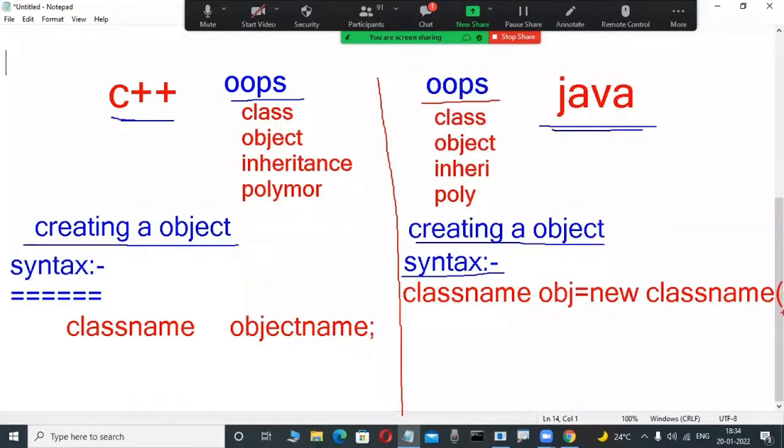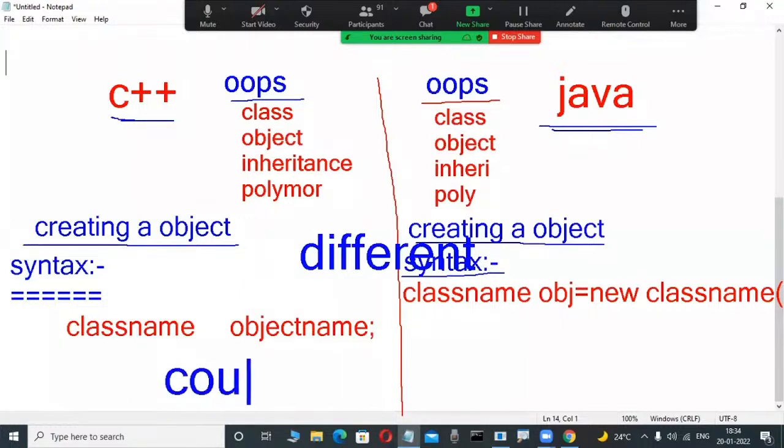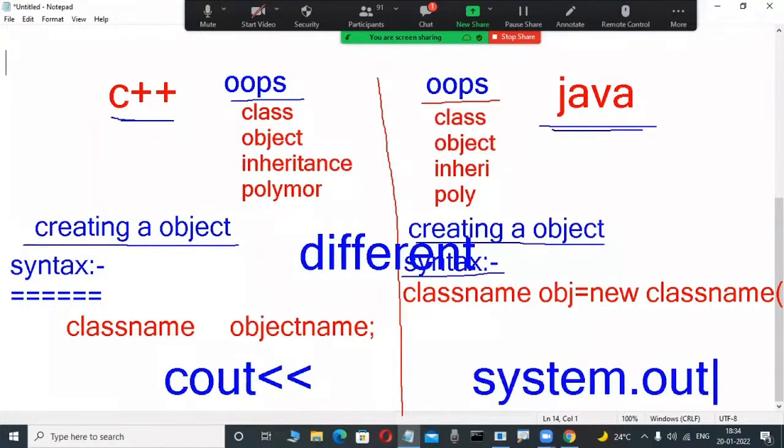Observe here. Are these two languages syntactically different or the same? Different. Syntactically different. Conceptually, the OOP concepts are the same, but syntactically different, and functions are also totally different. Suppose in C++ I want to display output: cout is a function for streaming output only. And in Java, what is the function? System.out.println. That's why they are syntactically different.